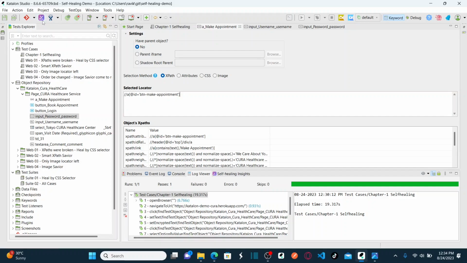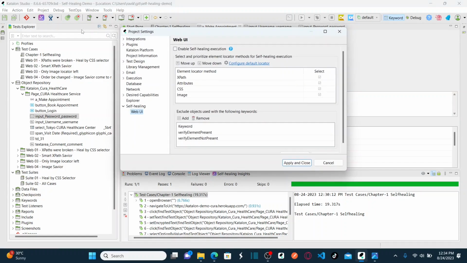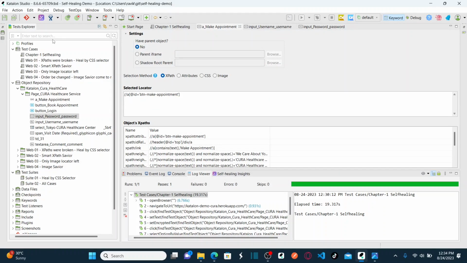Okay. And then also you can go to self-healing settings. Same settings that we got from the project, right? So this is where you can see the self-healing settings and you can enable from here also. Okay. So that is done. So now you understand how you can enable self-healing.